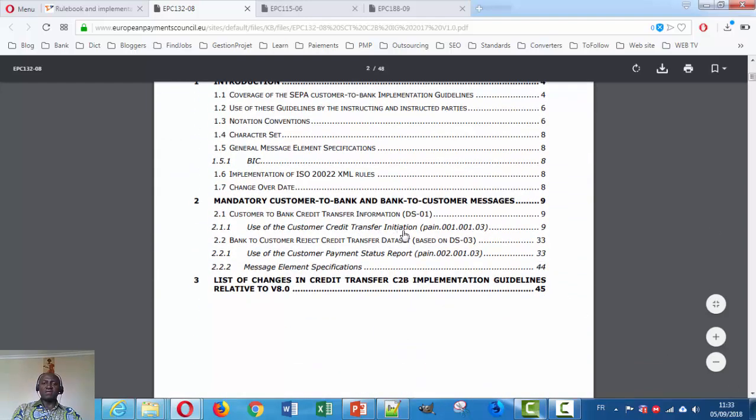So we have here the pain.001 message, and we see it's a customer to bank message. So the pain.001 is sent from the customer to the bank. And we have the pain.002 version 3 that is sent from bank to customer. So it is the bank that sent this message to its customer.